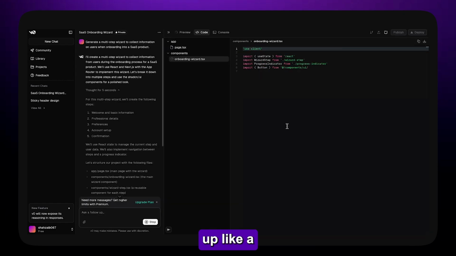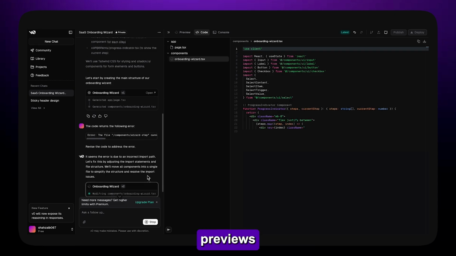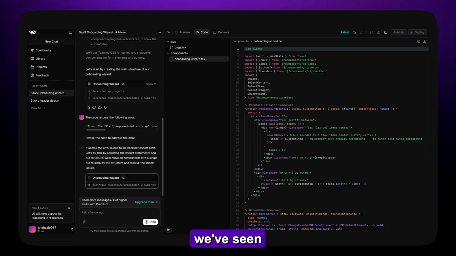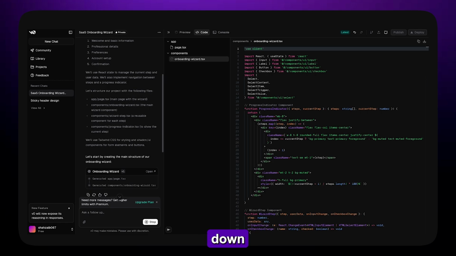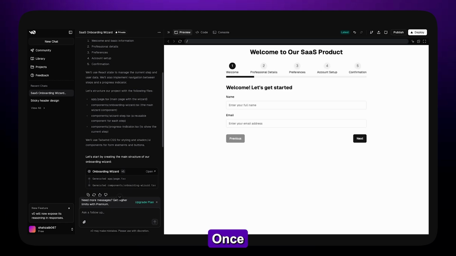The UI is set up like a chat with the AI on the left and our code files and previews on the right. This platform is pretty solid, kind of like what we've seen with Replit in terms of making sandbox-style UIs or quick MVPs for products. As the code generates, you can actually scroll down and see it coming together in real time, which is pretty cool. Once it's fully generated, you'll be able to preview it.